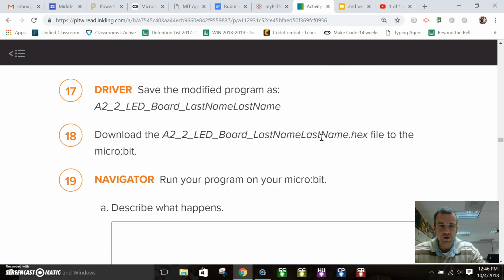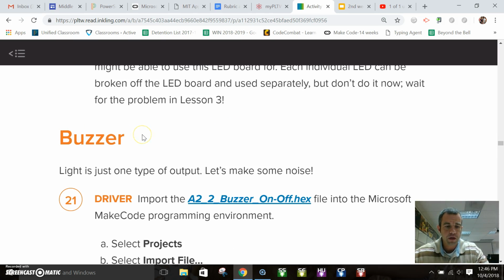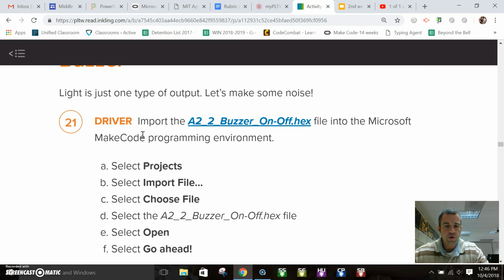Here's the next file. Download that. If you already downloaded them, you're just going to go to import right away. Here's your buzzer. Now a reminder, the buzzer is not very loud. So if you hook that up, you may have to actually hold the buzzer right up to your ear so you can hear it. Or you can use your headphones.